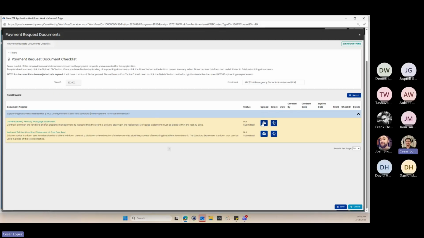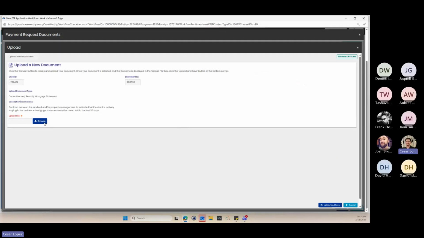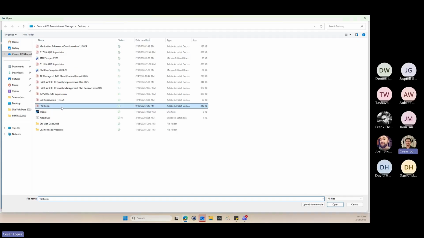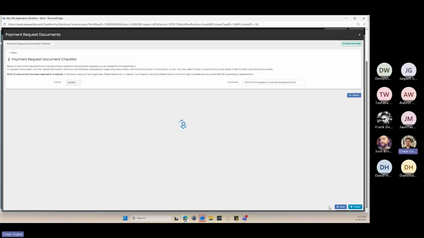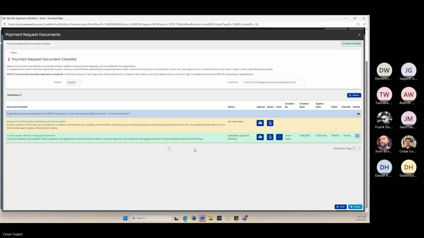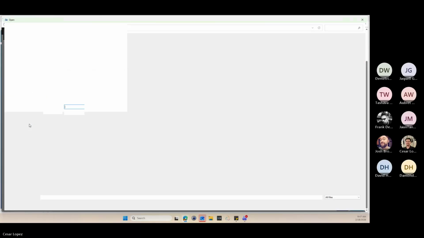So again, similar to the other process, just click on this little box, the little cloud, and then you'll be able to upload that lease. So I'm going to pretend that I have that lease, upload that document, and then upload and save. Right, so now this was marked as green, so now it does say uploaded, approval pending. So then now we are just missing that notice of eviction or the landlord statement of past due rent. So then we are also going to upload that document on here as well.